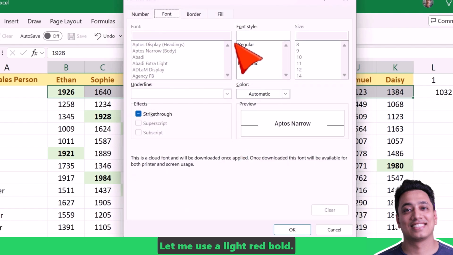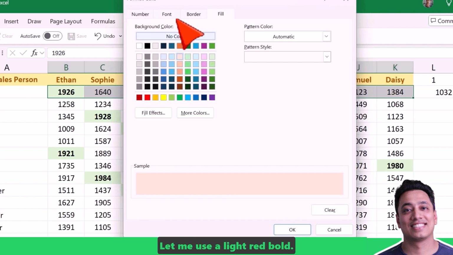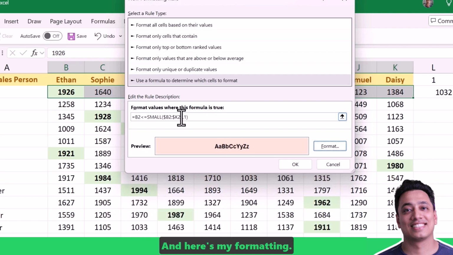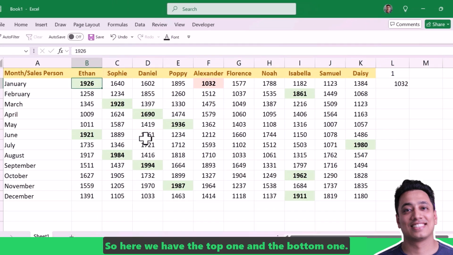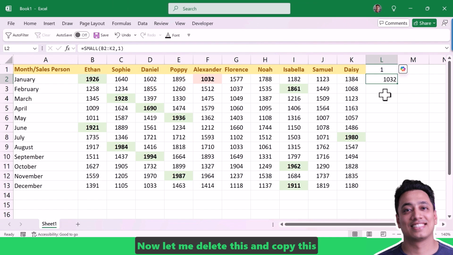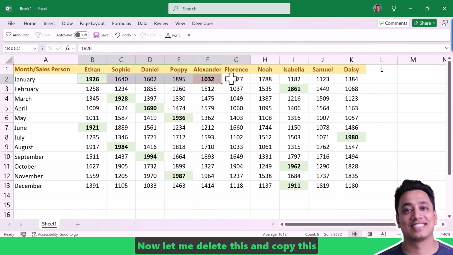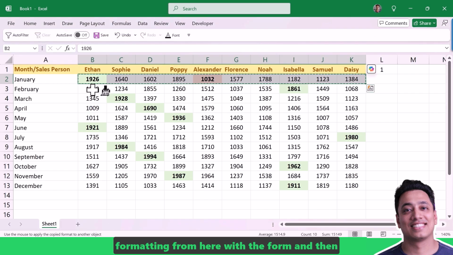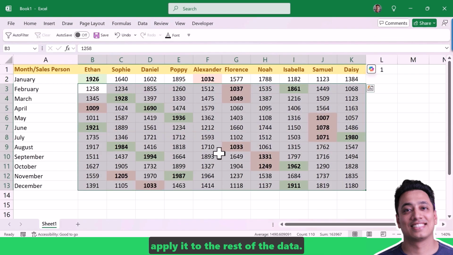Let me use a light red, bold. And here's my formatting, and let me freeze the L1 cell. Everything looks fine. So here we have the top one and the bottom one. Now let me delete this and copy this formatting from here with the Format Painter, and then apply it to the rest of the data.